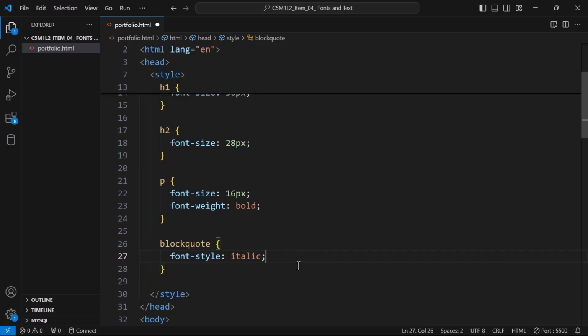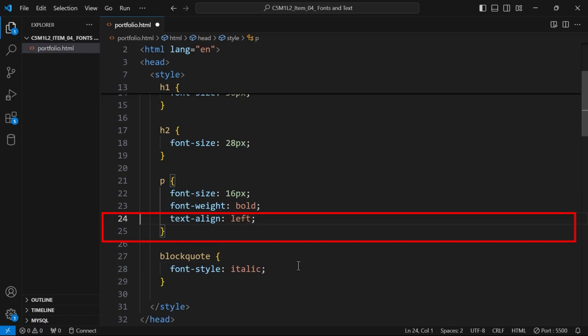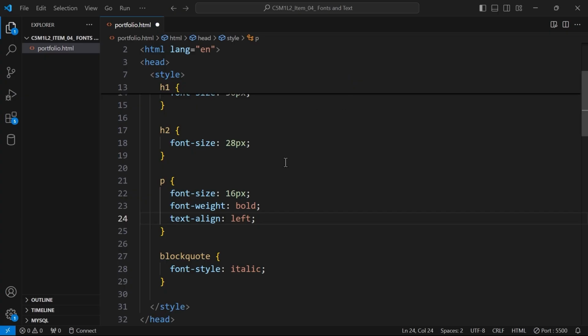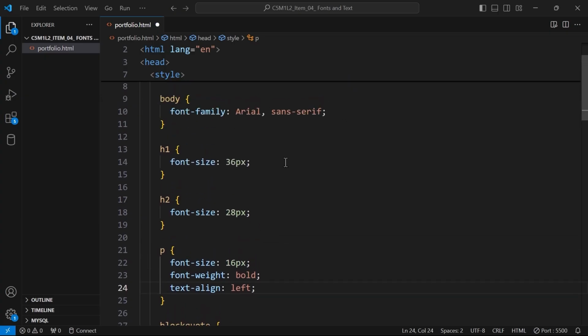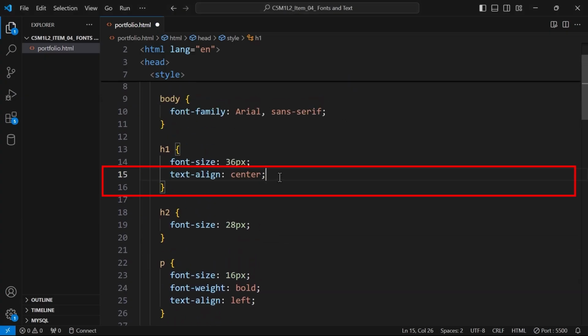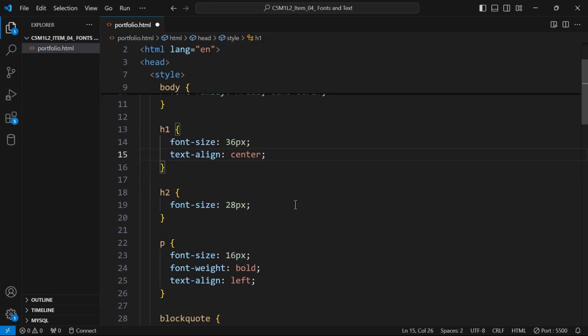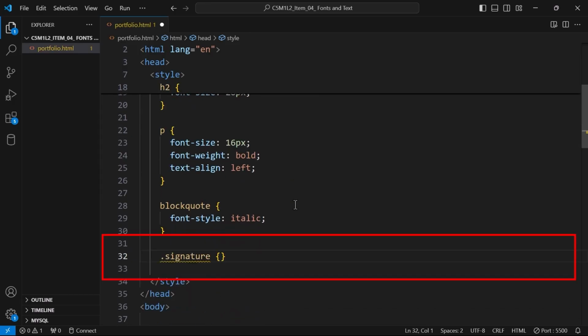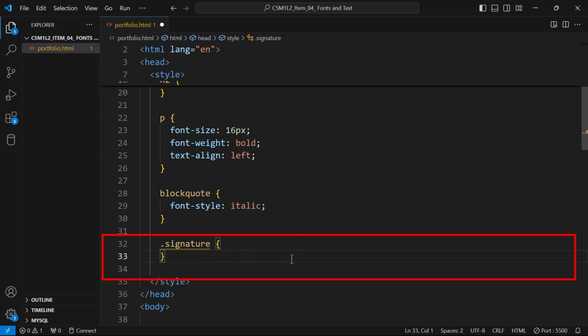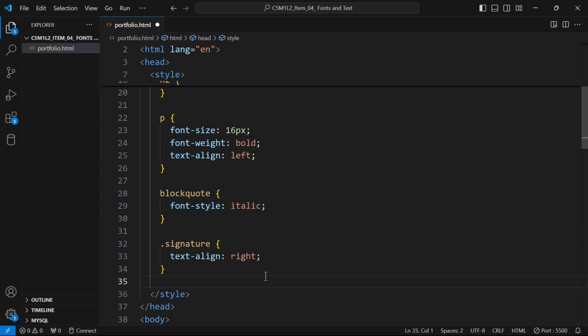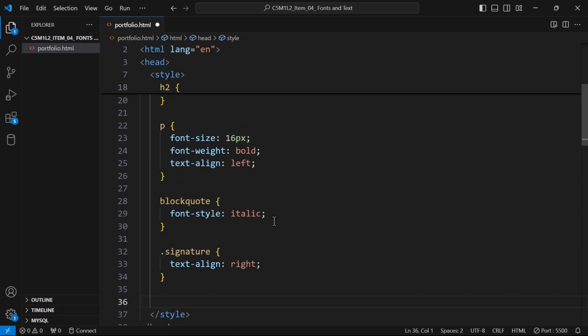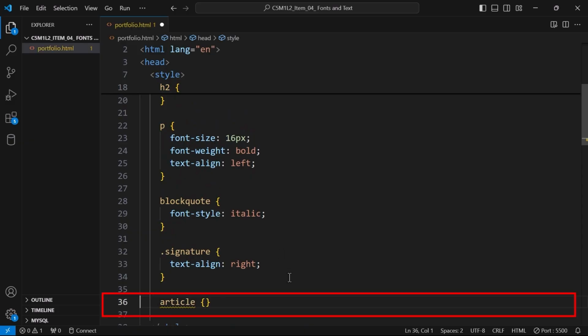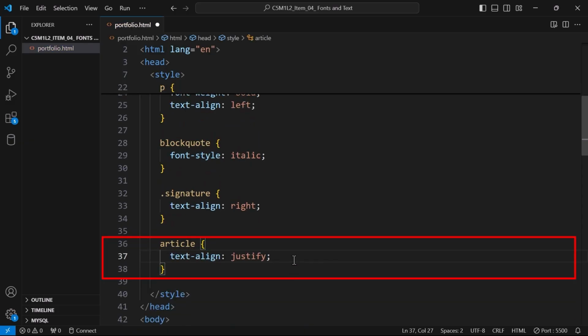Next, you specify the alignment of the text elements using the text align property. Here, the paragraph text, indicated by the P, is aligned to the left. This code ensures that heading 1, H1, is centered, giving it a balanced, prominent position. The signature is aligned to the right for a stylized personal touch. Next, you decide to create a neat and professional appearance by using the article element with text align justify property to evenly distribute the text across the element's width.